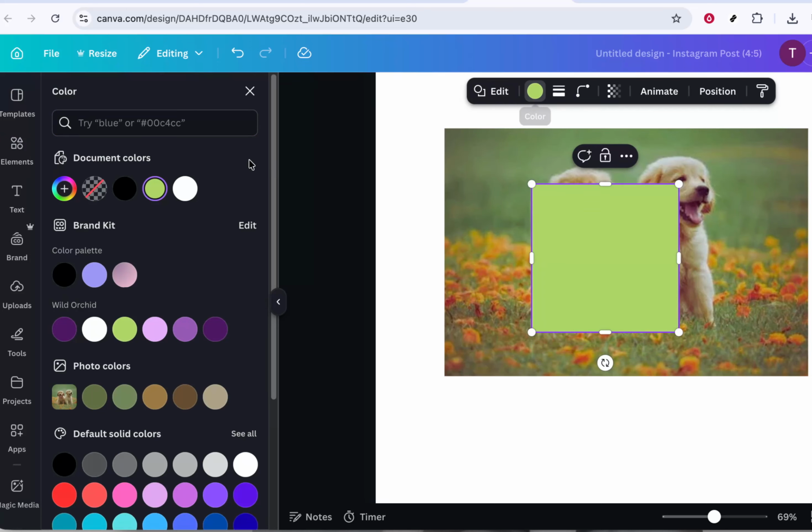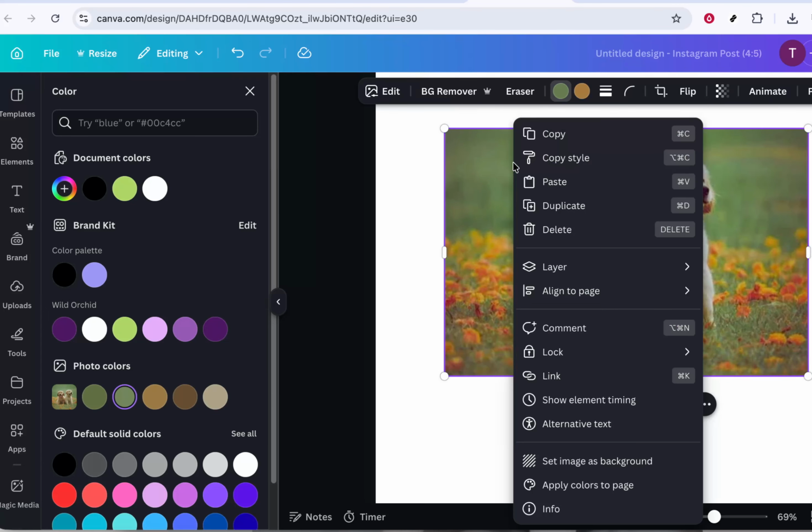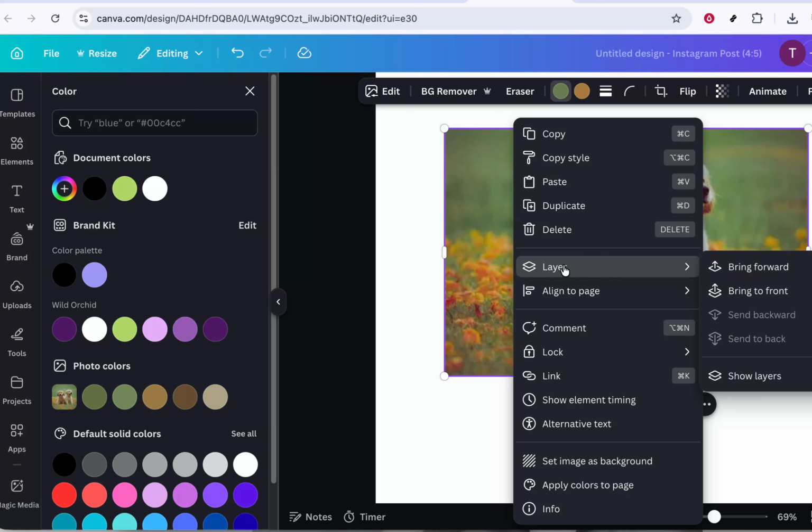Once your frame is in place, it's time to add your image. To do that, go back to the menu on the left and click on Uploads. This is where you can bring in your own photos from your computer or device. If your image is not uploaded yet, click on the Upload button, select your photo from your files, and wait for it to finish uploading. When your image appears in the Uploads panel, you're ready for the final step.